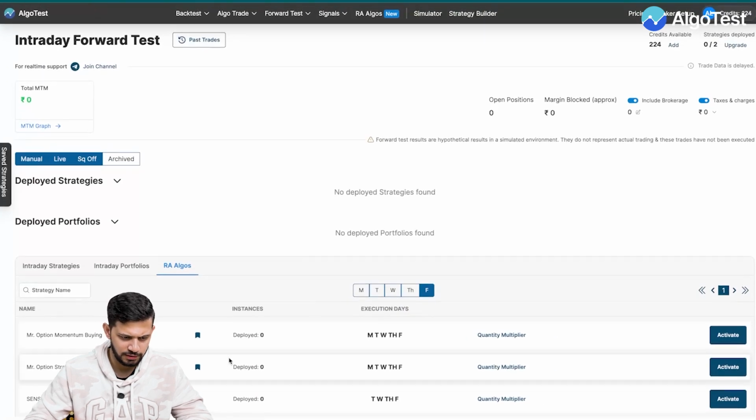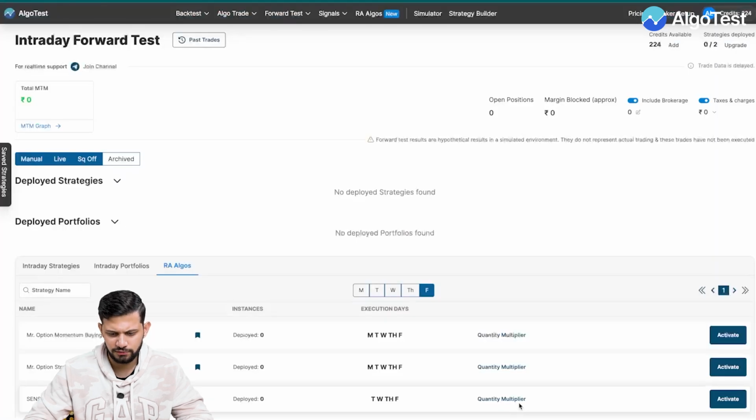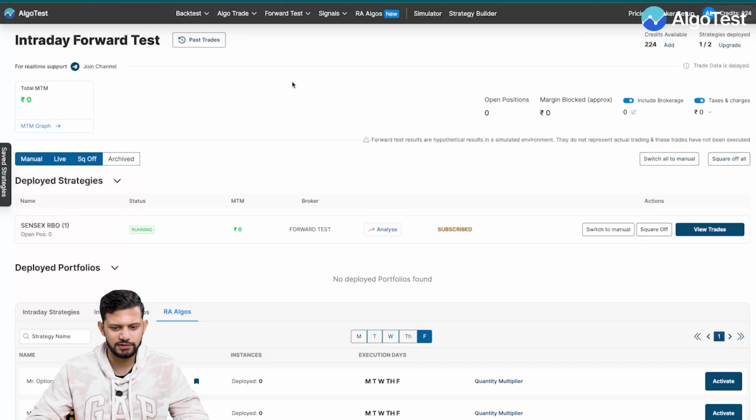So now once you're on this page, let's take this example strategy. You can see there's a quantity multiplier here. By default, it will be 1, but let's say if I want to trade 100 lots of this strategy, I'll click on that and click on save. And once you've done that, just click on activate and it will activate. Now it's running. And it's just that simple.